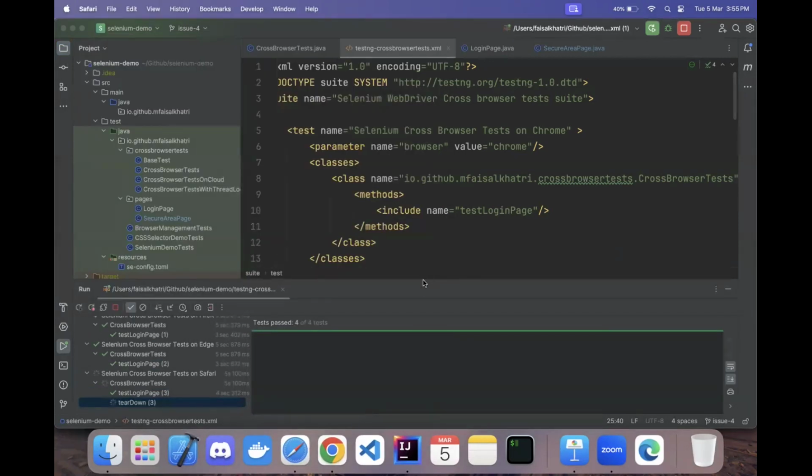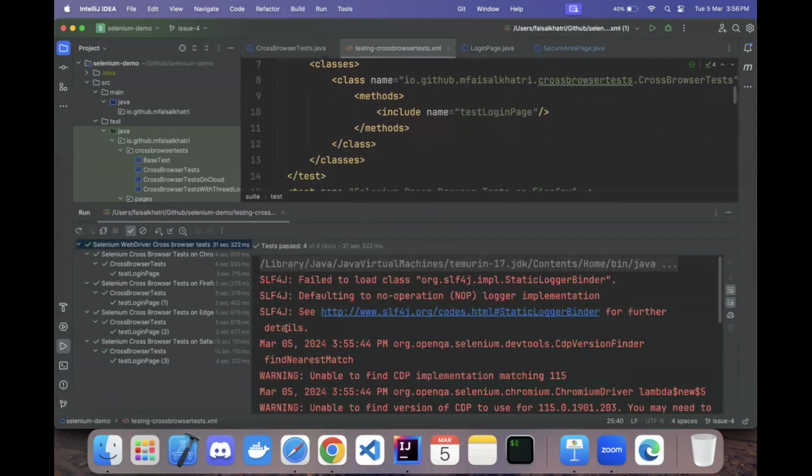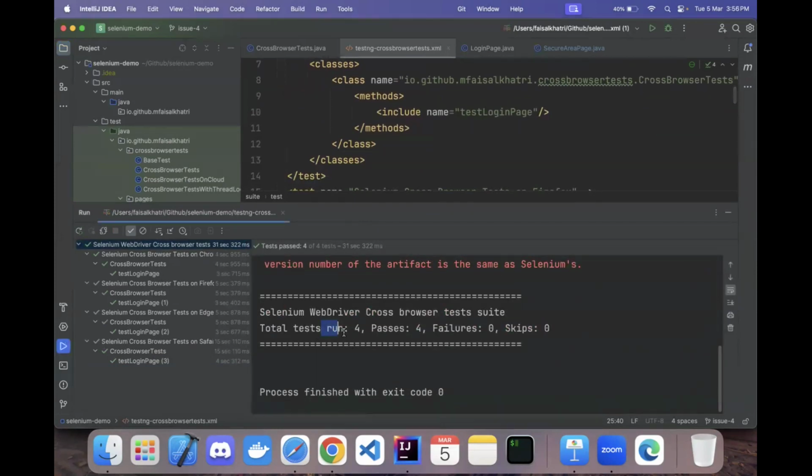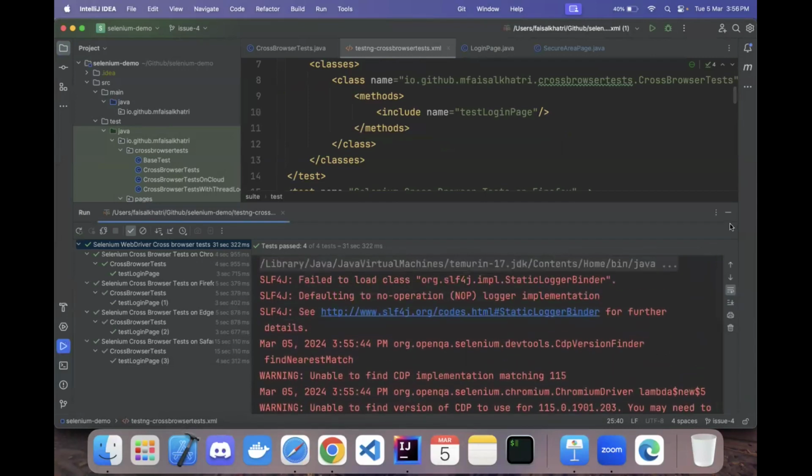So in the IntelliJ IDE, we can check out the test results. It's just waiting for the teardown method to get closed. And we can see there were four tests that were run, and all the tests passed successfully. With this, we come to an end to the cross-browser demo on the local machine.